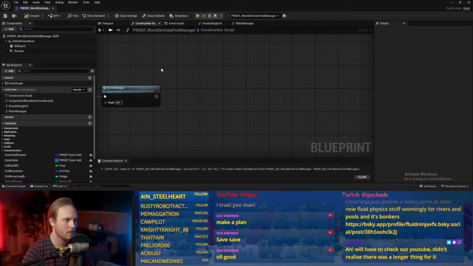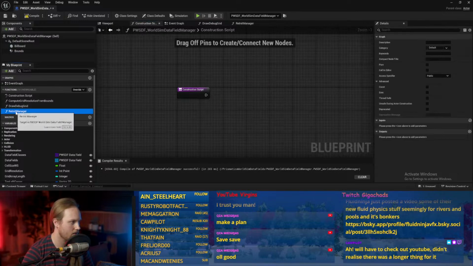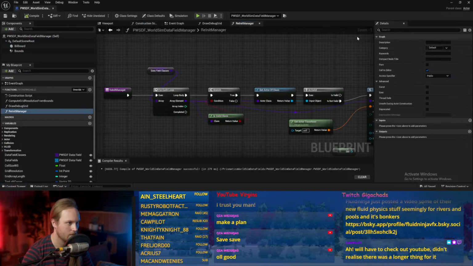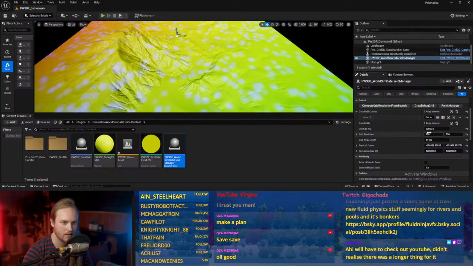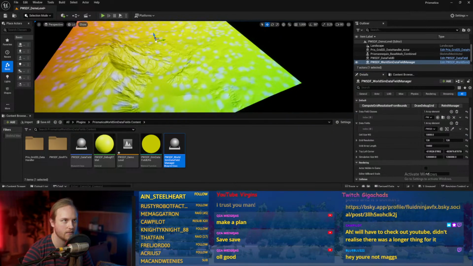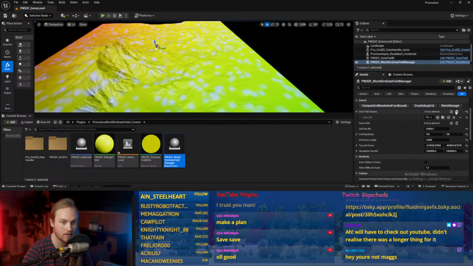Something not from construction script. So maybe you just get called in editor. And we go data field classes, add data field, re-init manager. Now it works. And then if I keep re-initting, it doesn't care. Cool, that's good, that's good.